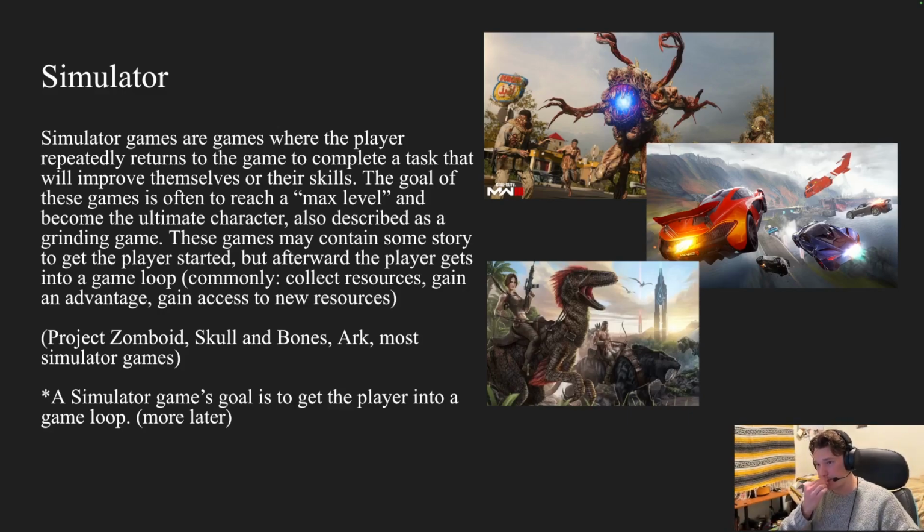And so I have written: you collect the resources, you gain an advantage by collecting a resource, either by crafting something, and then you gain access to new resources that put you back at the beginning where you collect the better resources.